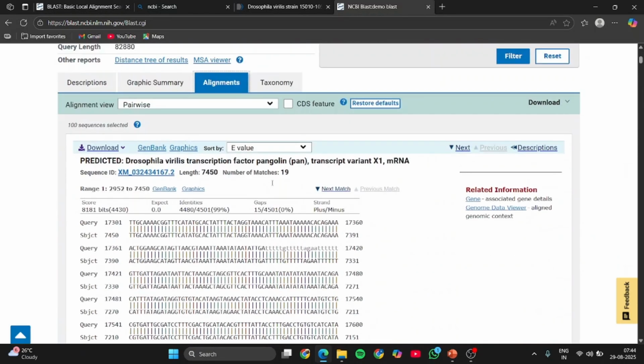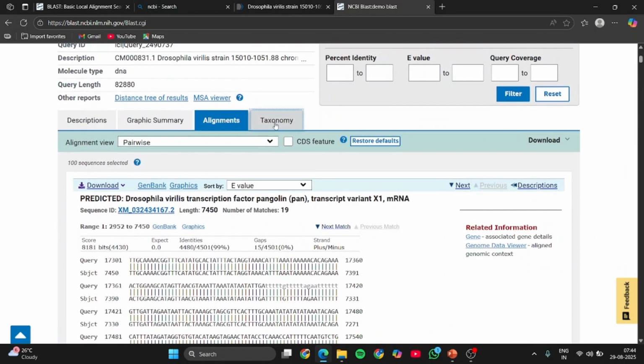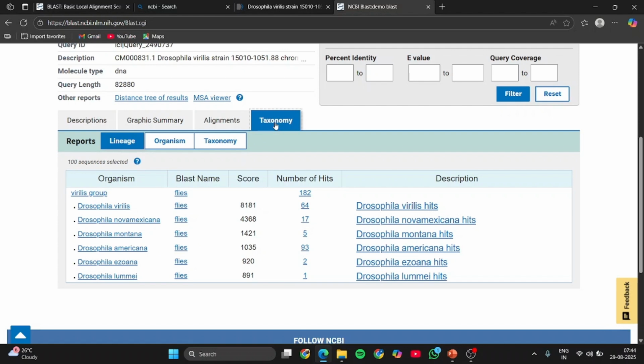And fourth is taxonomy. So here in the taxonomy, it shows the taxonomy of my query sequence and its matching query. See, you can see the name of the organism, you can see the blast name here. You can just click on any one of them: how much score it is matching with, how many hits it is giving, and here its full description is given.